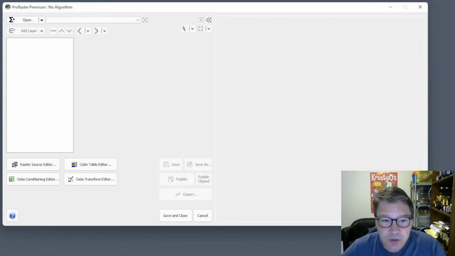Today I want to show you all of the transparency options in ProRaster Premium. So in computer graphics, we don't talk about transparency, we talk about opacity. And in ProRaster, everything refers to opacity. Opacity is the inverse of transparency.